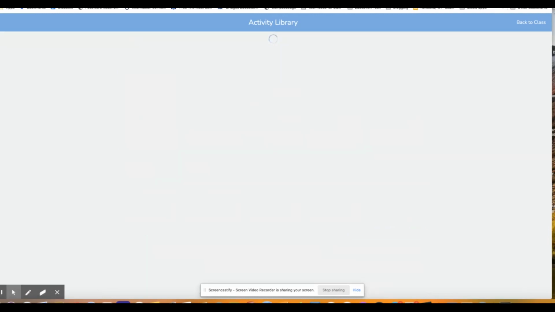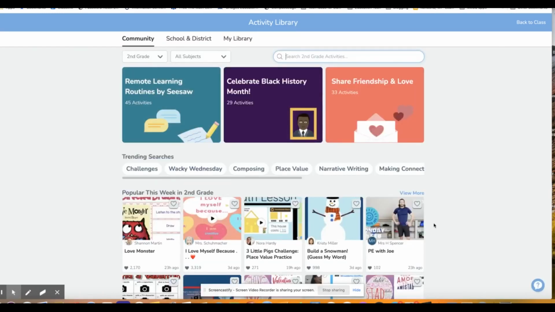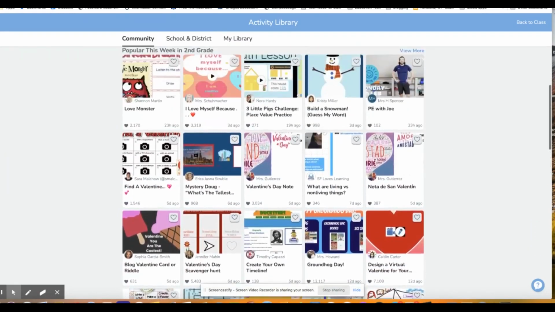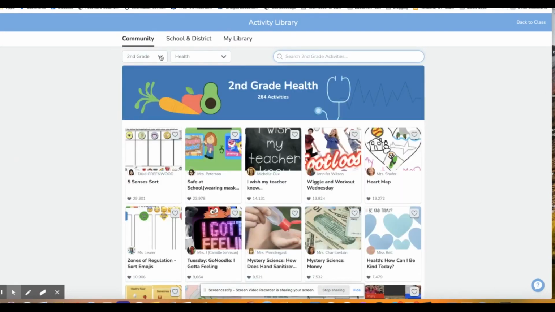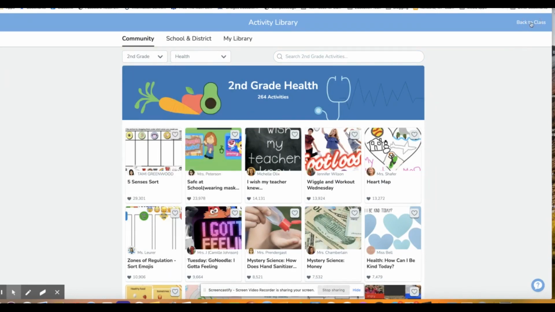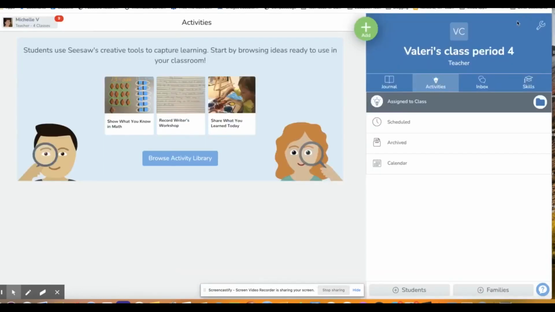And I will just point out the community. The community is any of the users from all over international or the United States. And you can look for the grade level and a particular subject or content area. I'm going to go back to class to my right. The inbox is going to be where the communication between parents happens. So there's instructions on that in a future video. But the important part I wanted to make sure that you saw before we end this is this wrench in the upper right corner.